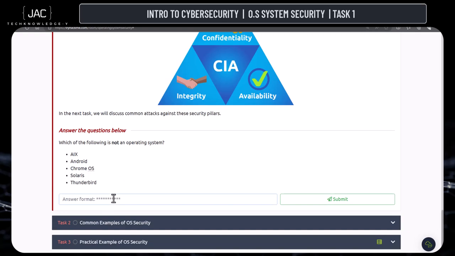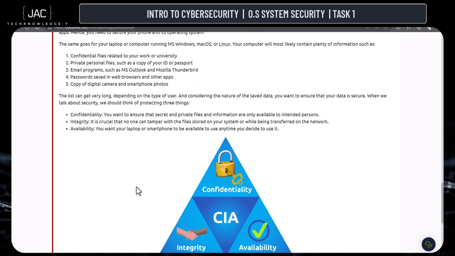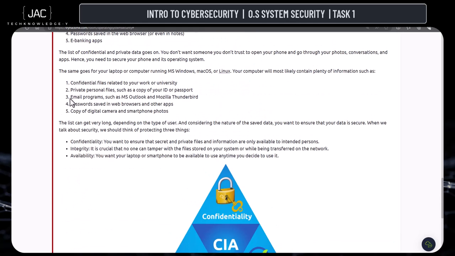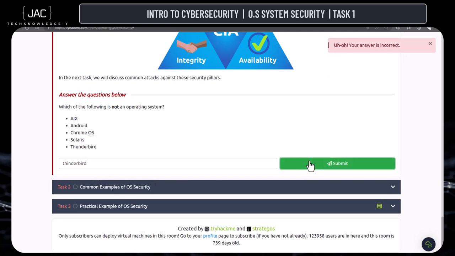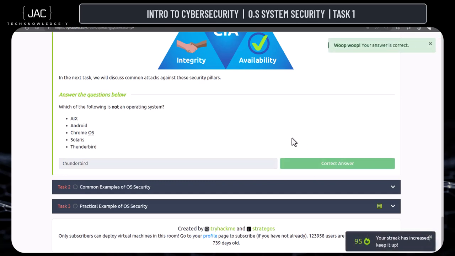Well, I'm going to go ahead and say Thunderbird, but that's just because I remember up there it talked about a mail server and it said Mozilla Thunderbird. So right here, MS Outlook and Mozilla Thunderbird are email programs. Oh, well, it would help too if I spelled it correctly. Oh my gosh, I love this in real time. Awesome. All right, perfect. So we've got that one complete.